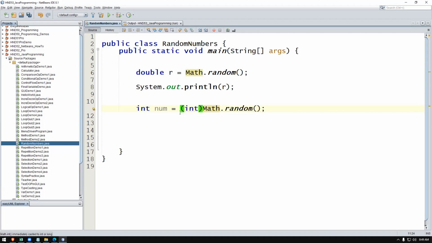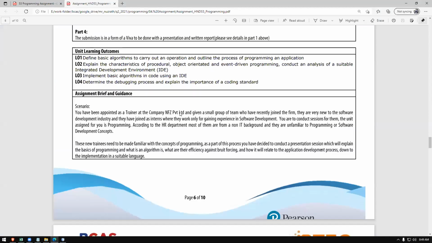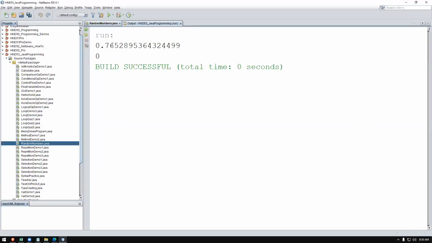The problem is the casting operator has higher precedence. 0 point whatever the number which is generated, it will always return the value 0. So if I write num here and run, no matter how many times you reload this, you are getting 0 here. So we'll fix that. Let's multiply this by 100 then. If you multiply this by 100, a decimal place will come here. So it should be 76.52, something like that has to come.